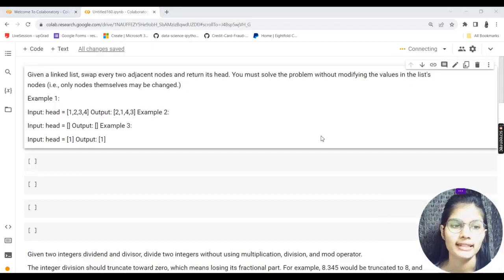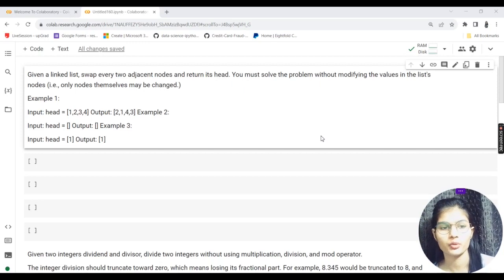Great. So we have a linked list. I hope you all know about the linked list. It is one of the most important data structures. It is a kind of list, and there we have different things like nodes and a lot of other things. The problem: swap every two adjacent nodes and return its head. So we just have to swap every two adjacent nodes and return the head. You have to solve this problem without modifying the values in the list's nodes, that is, only nodes themselves may be changed.